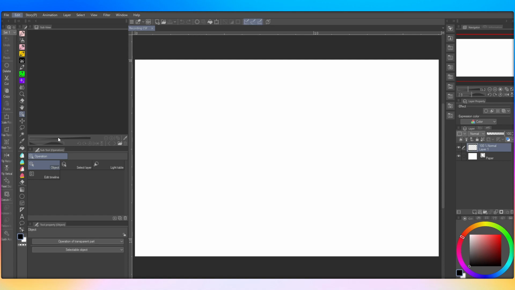Register material. This is related to assets. You can register materials such as patterns, images, brushes, brush sets, gradient maps, which I will get to, and some other stuff.